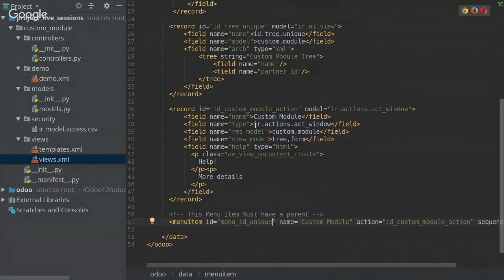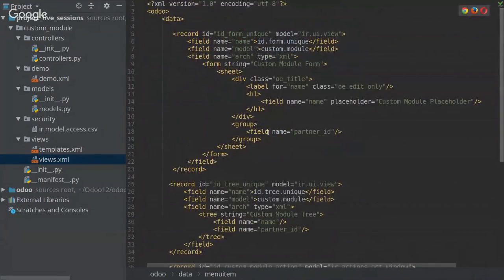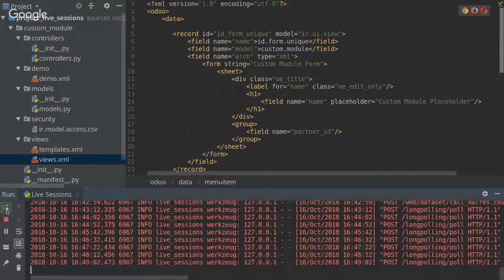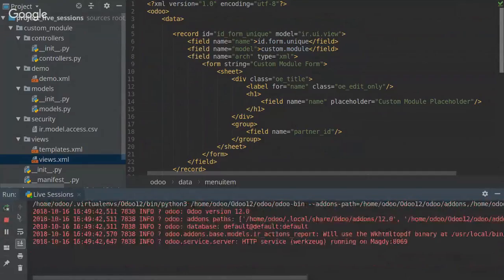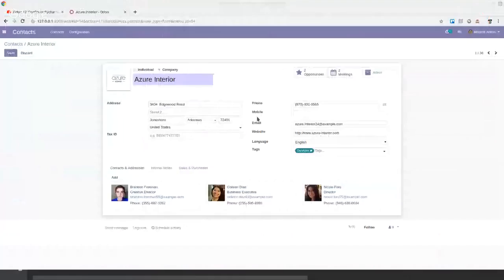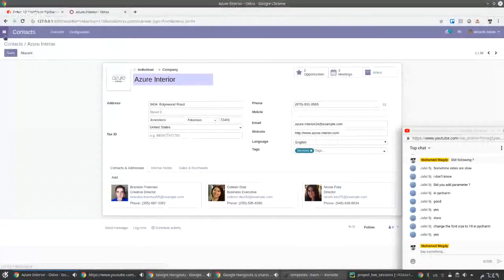So what I'm doing here, again, I'm moving fast because this session is not about development. This session is about creating this custom module with scaffold, configuring PyCharm with the templates, and of course running the script. What I'm going to do now is restart again so that these XML files can be loaded. I will move to apps.